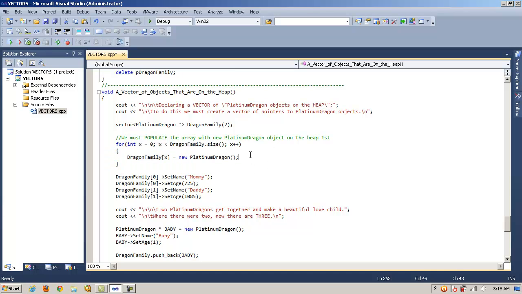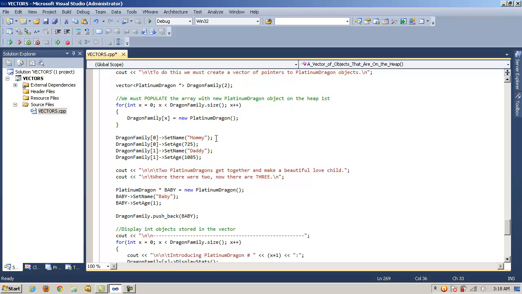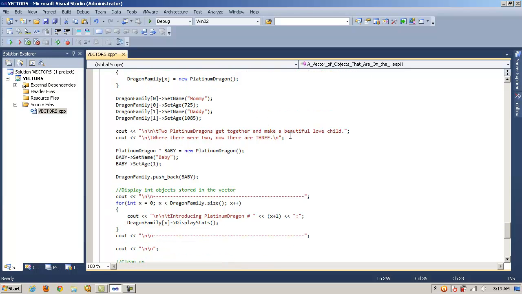So we build our vector, and now, because of the way we're doing this, just like with an array, we have to populate the vector, just like you'd populate an array. We don't want to end up having a null object. So we have to instantiate or build a new platinum dragon inside of a for loop. And right now size would return the value 2, so we'll do that, and we'll store it in element 0 and element 1. We're going to set the attributes, and again, look how this works. It's kind of cool because it works just like an array of objects on the heap. Instead of the dot operator, we use the arrow operator and just a subscript value on the vector.